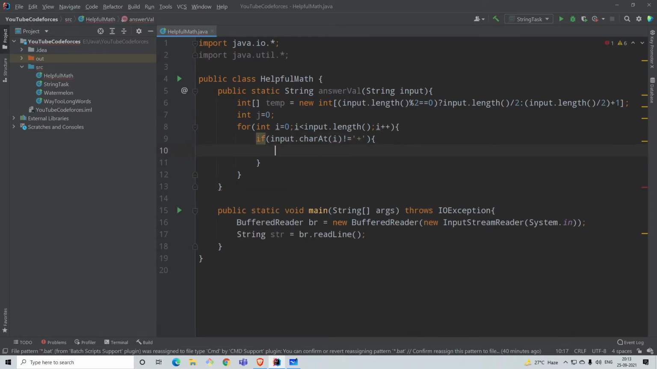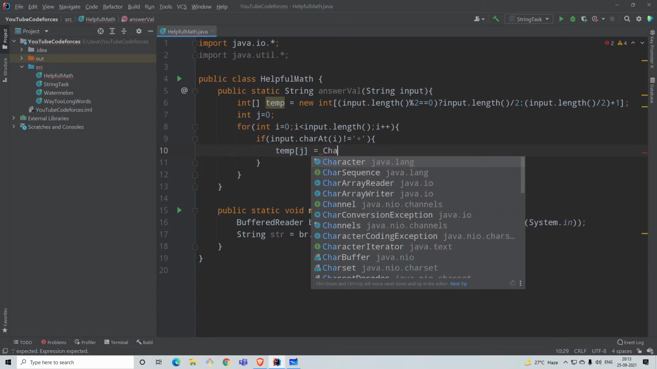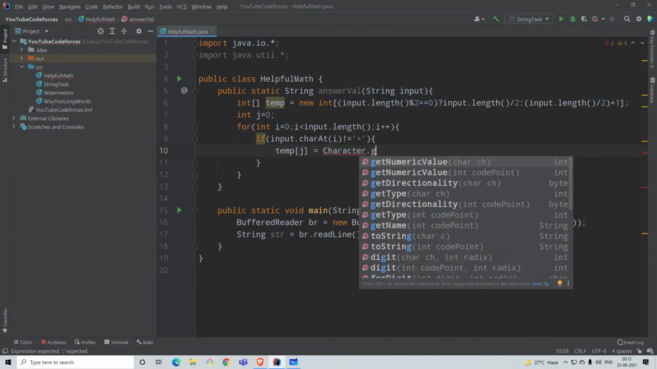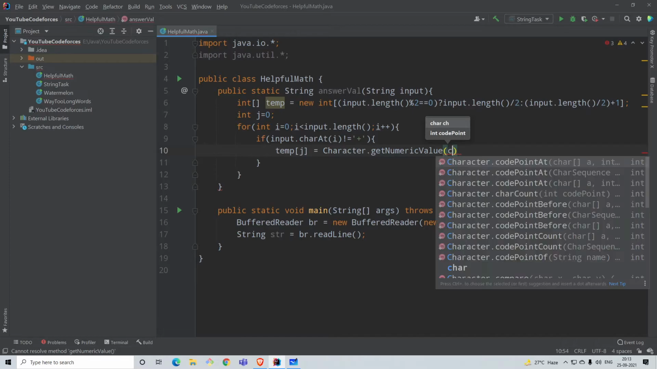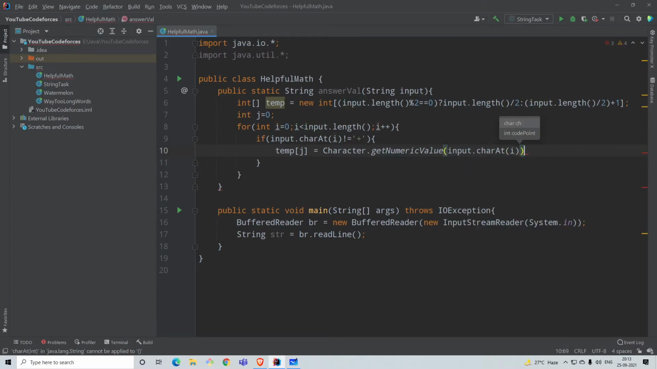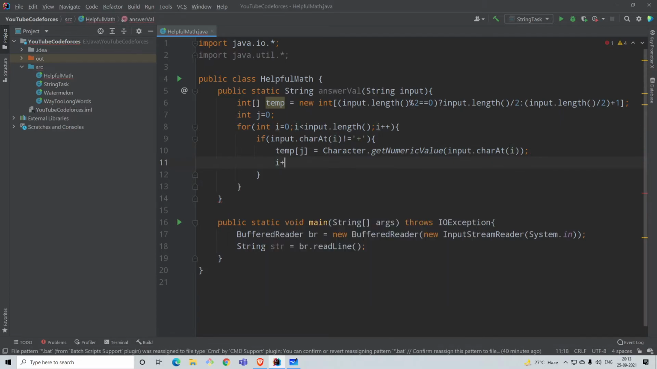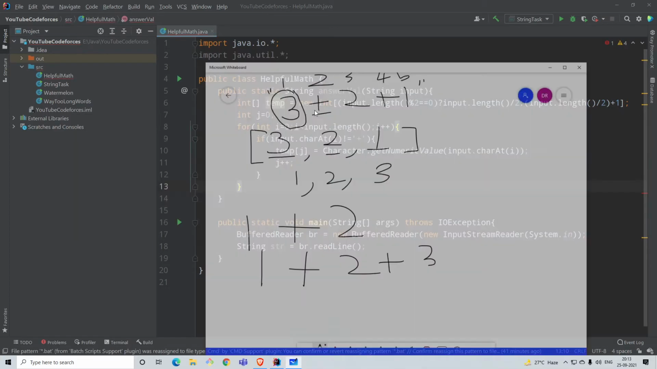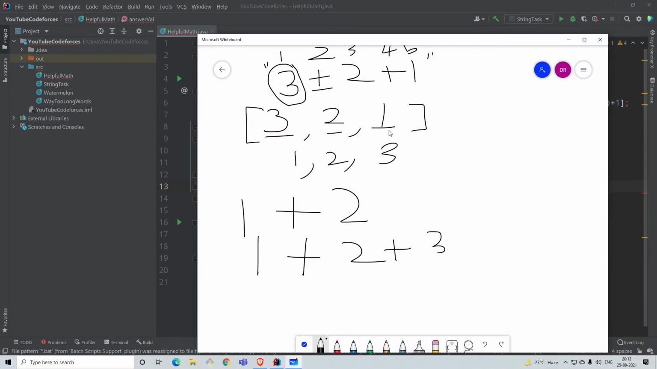If it's not equal to plus, then you add it to temp[j], and basically you have to convert the character value into a numeric value. We say Character.getNumericValue(input.charAt(i)). Okay, now that will be stored into j, and I increase j, not i, j. Now I've increased the value of j, so now I've stored the values, like here 3, 2, 1, as integers.